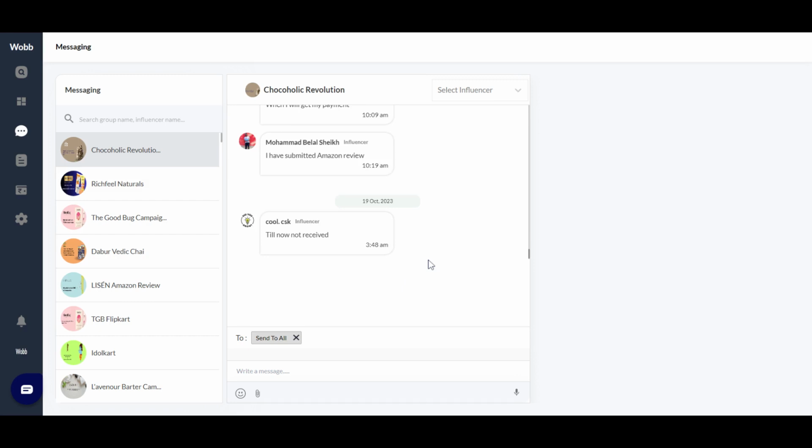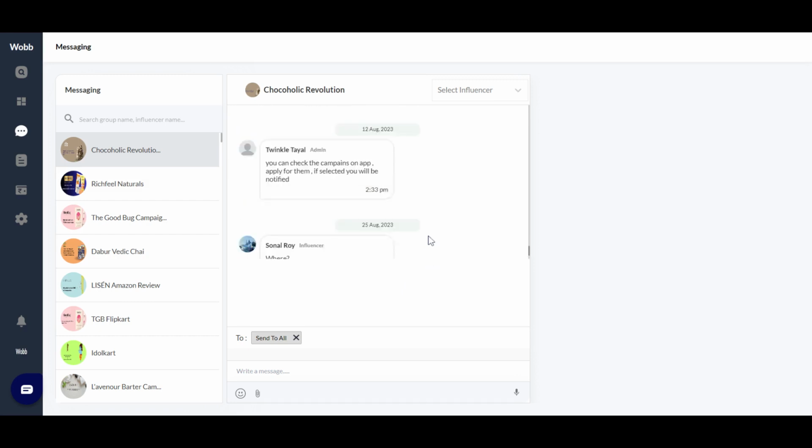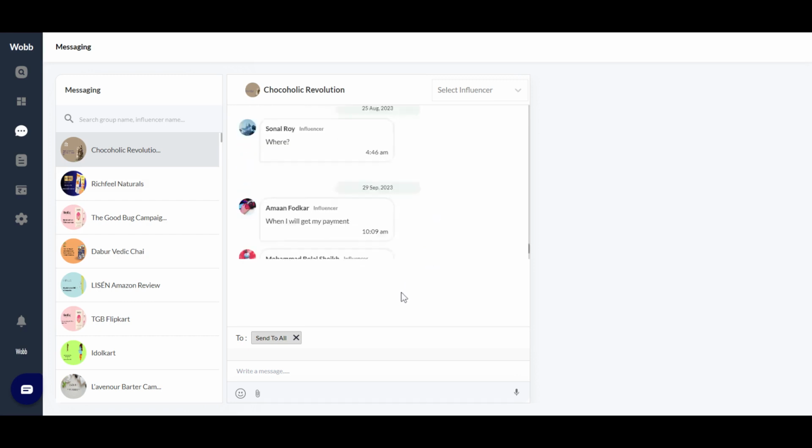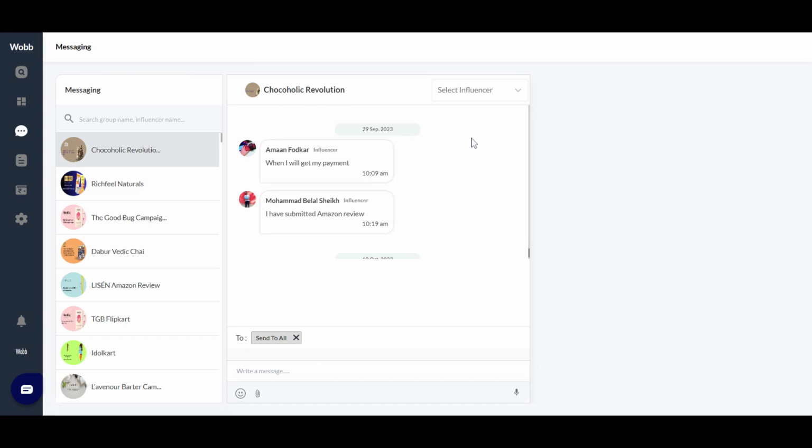So here's what our chat features look like. You can have conversations in the group. You can write your message, or you can select any influencer and you can talk to them one on one. Go ahead, select their name, and you can have conversations.